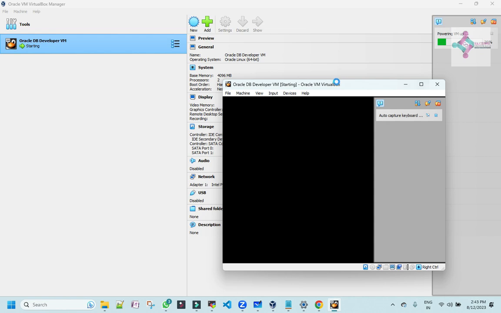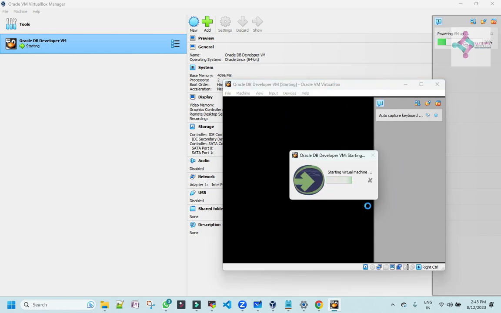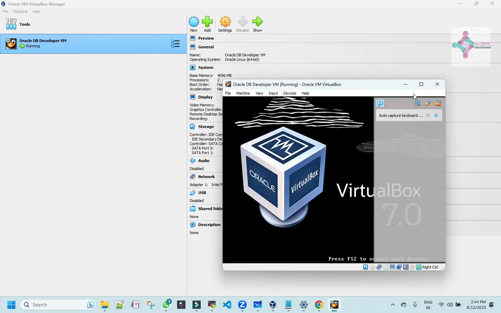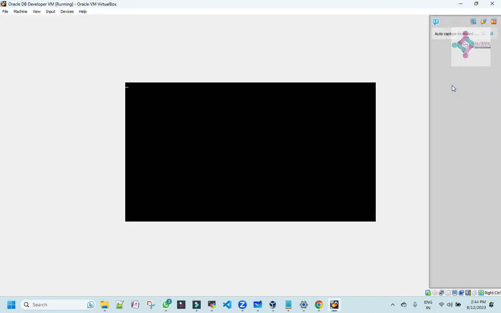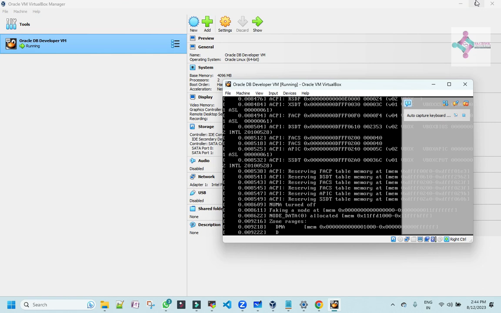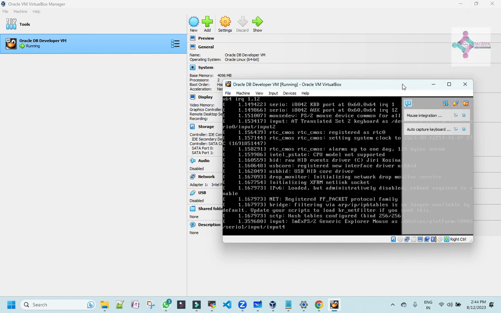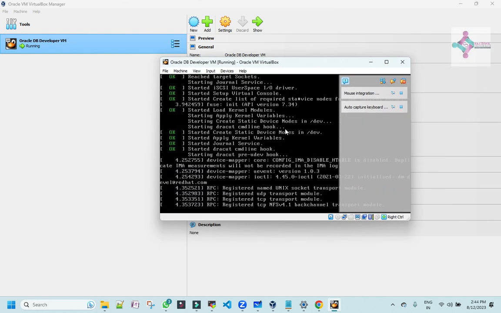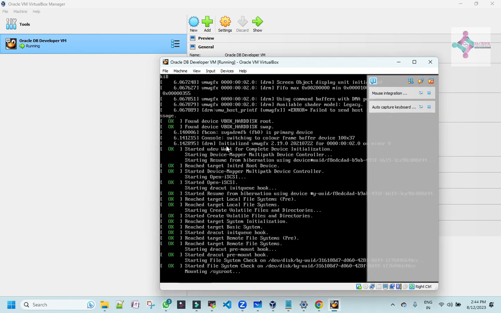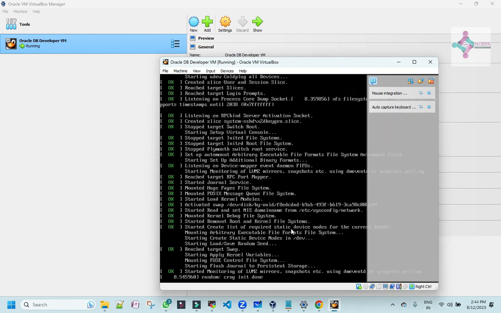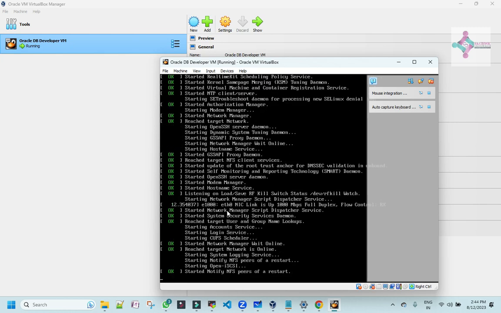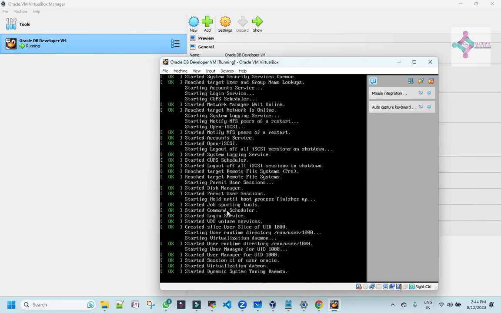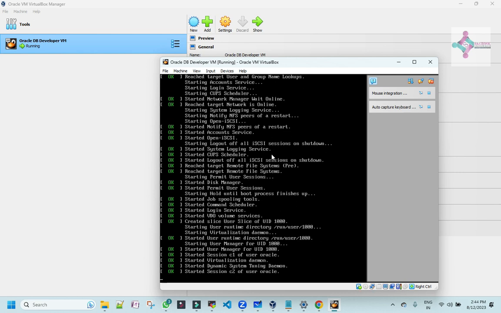So you are seeing my screen, right? It's starting VirtualBox. Let me maximize the screen now. You see, it's all about starting your laptop. It's all getting booted up. During the boot, you will see all these messages. Let's give it a few more minutes to come up. Let the server come up completely.